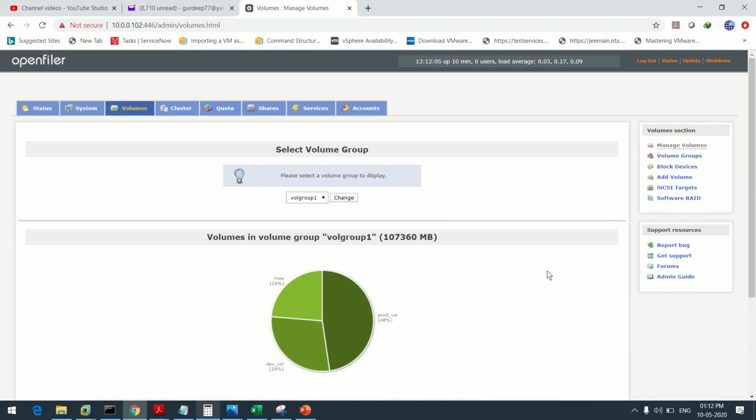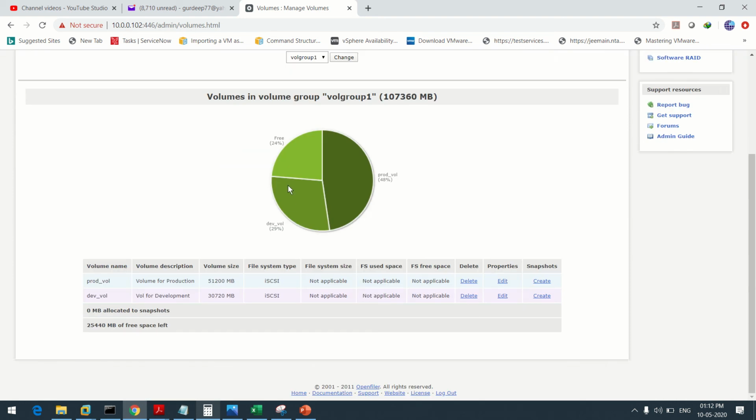Now still we have 24% free. So the prod volume is taking up 48%, and your dev volume is taking up 29%. So we are free with 24%. So fine enough.